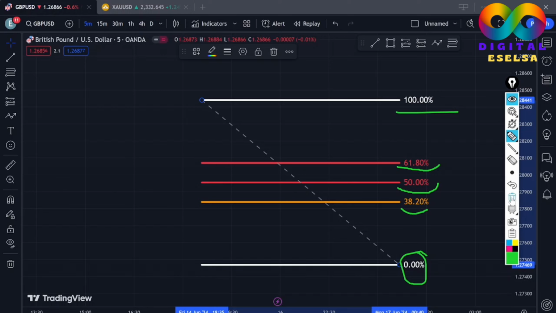Fibonacci retracement level. Now, what is the essence of this Fibonacci retracement level? These golden zones, 61.8 and 50.0, are the places we want the price to retrace to, either in an uptrend or in a downtrend, for us to take the trend continuation trade entries.